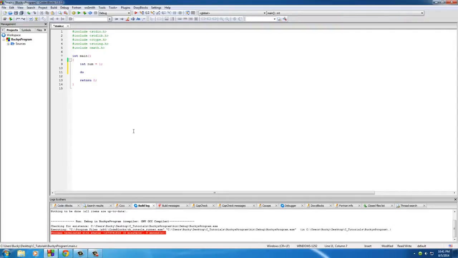I'm just going to make a do while loop because I'm kind of sick of those for loops, and the condition is while num is less than or equal to 10. So we have the numbers 1 through 10.